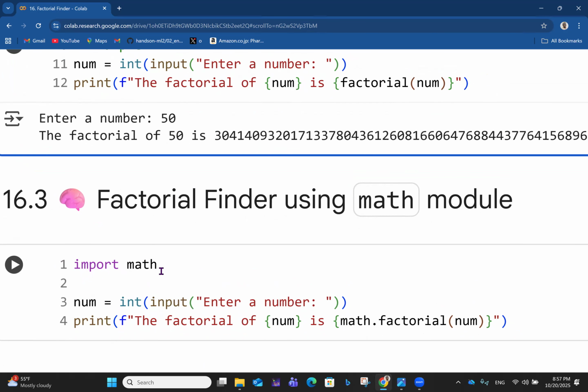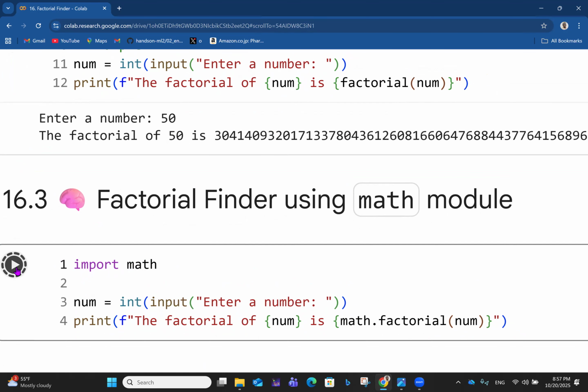So you just import the math module, math. Then you take a number as usual, like we've been doing. Then you can now print the factorial of num is math.factorial. So what is doing the real job is this. So from this math module, there's a function called factorial. All right. And whatever number you supply, it will take the number and output the result.